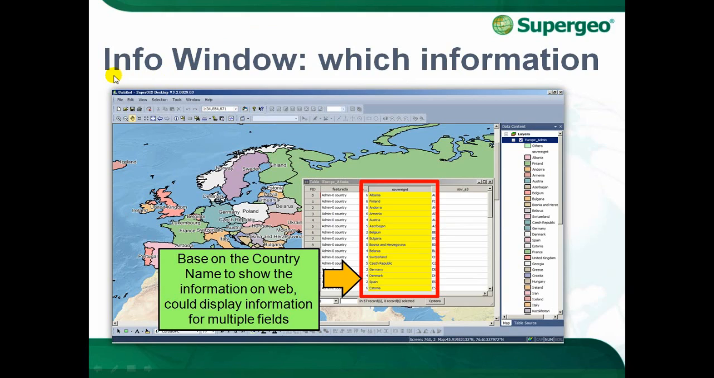First of all, for showing some information in the info window, you need to choose what kind of data or information we need to display. For example, from the figure here, if we would like to show the country name, like this one under the field, this one is the name of the country. If we would like to show this information in the info window, we need to know the name of the field. The info window could also display information for multiple fields, for example the name of the country or other fields. We just need to know the name of the field to decide it and remember it. And then we can do the customization in the following steps.